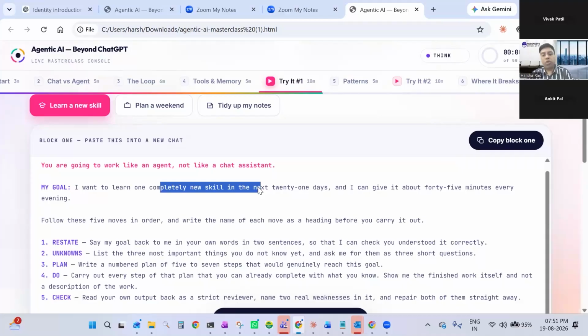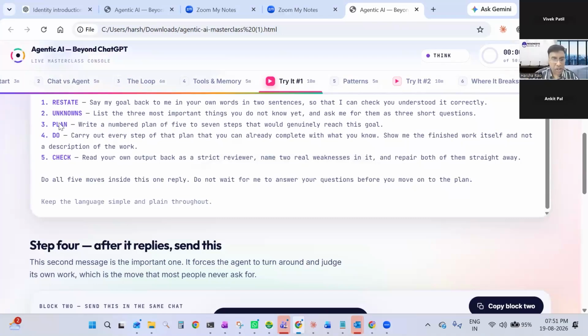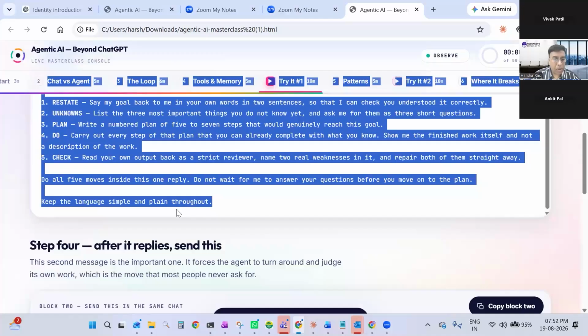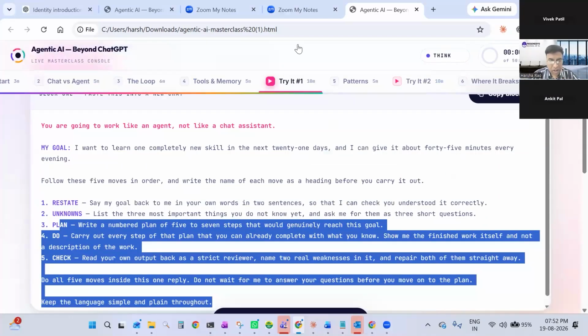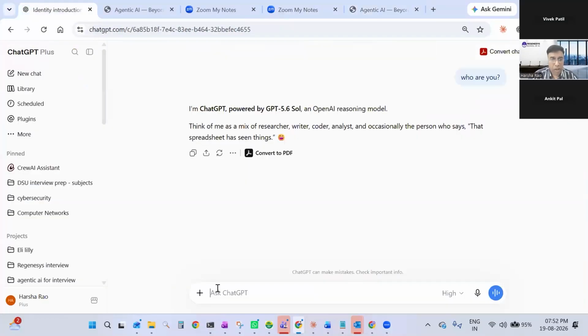So let's give this goal to the chatbot, right? Copy this. You see, this is a complete prompt, right? So I will copy this completely and put it in the chat window. Yeah, you can actually copy it. Open ChatGPT, whether on the mobile or on your laptop or on your computer, right? And then paste it.